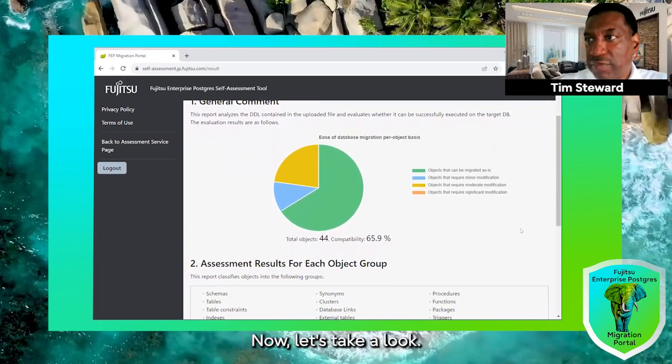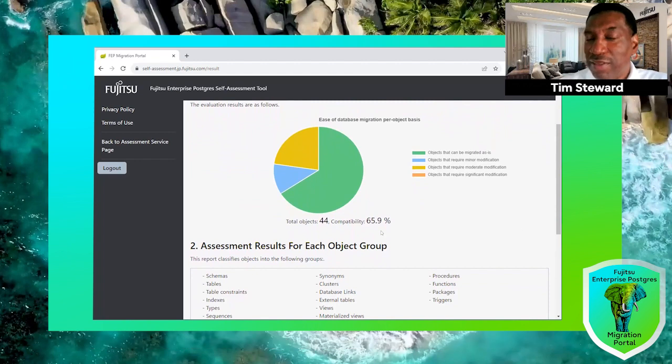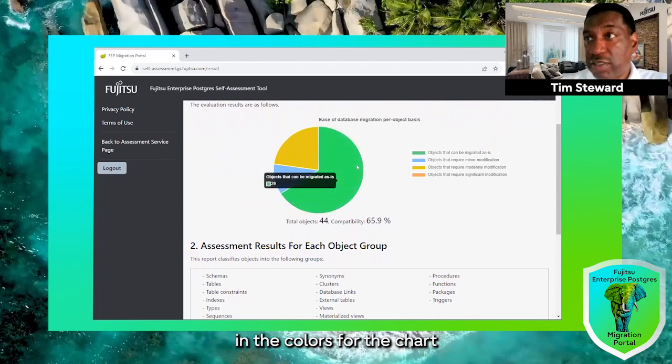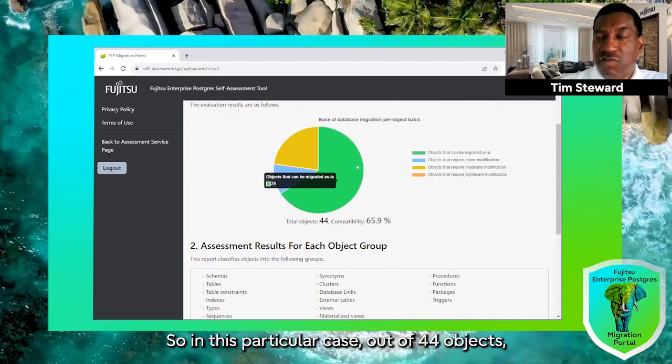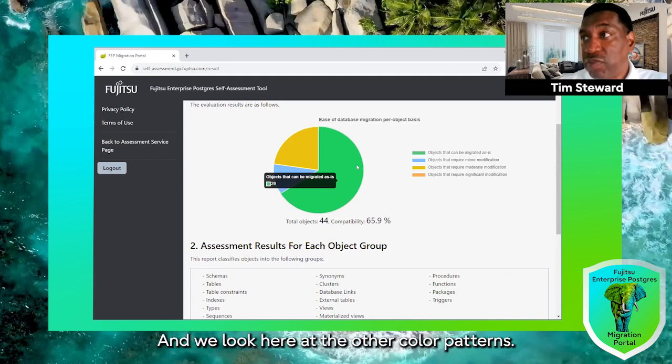Now let's take a look. Okay, 44 objects were in my file. We had a compatibility rate of 65.9%. That's actually pretty good, because if we look here at what the colors of the chart mean, 29 objects in this particular file are objects that can be migrated as is. So in this particular case, out of 44 objects, for 29 objects you're not going to have to change a thing, okay? And then we look here at the other color patterns.